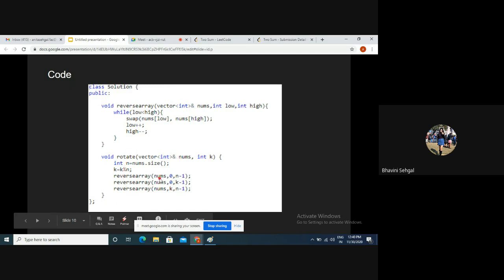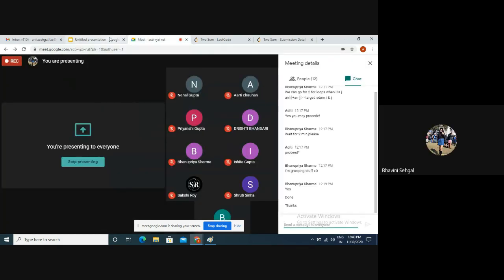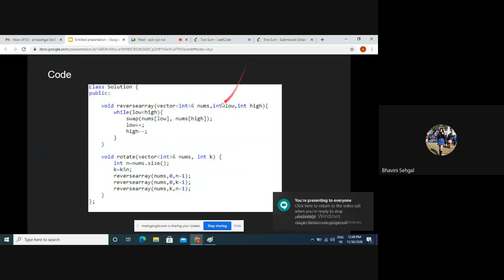Do you guys have any doubt in this approach? Can you please explain this reverse array function again? Okay. Initially I am taking low and high. Low is the starting index and high is the last index. Now I have two pointers. Till the time the pointer low is less than high, that is, the starting index is less than the ending index, we swap the elements at low and high.